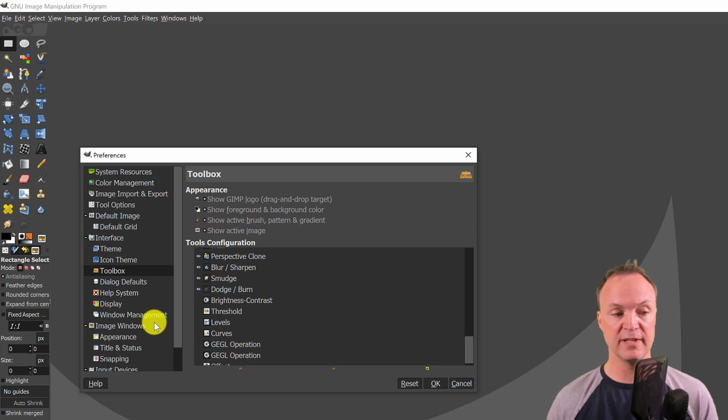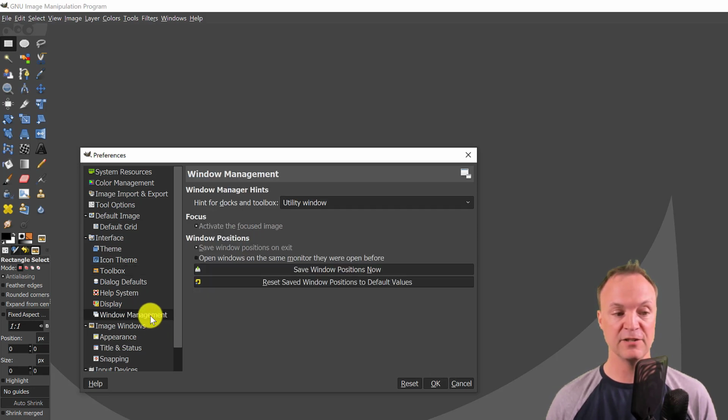The last thing I just wanted to point out for this is under window management, you can go ahead and save a preset so it'll remember how you have everything, and then you can always go back by clicking this and it will reset it, but you do have to close the program and open it up again.